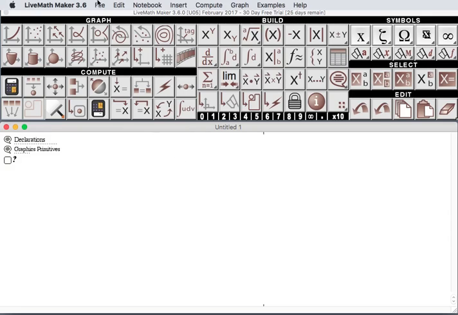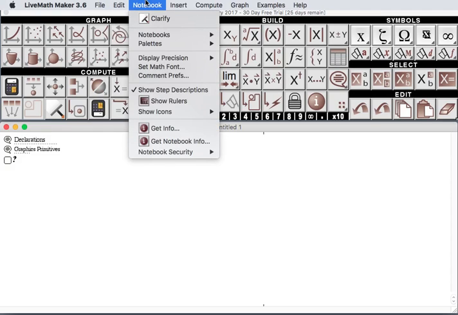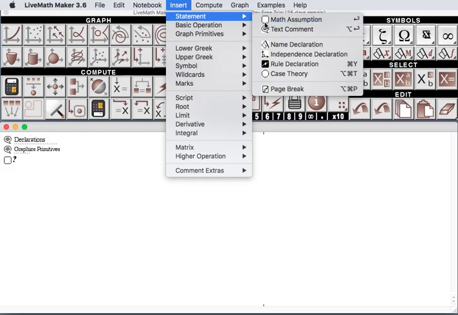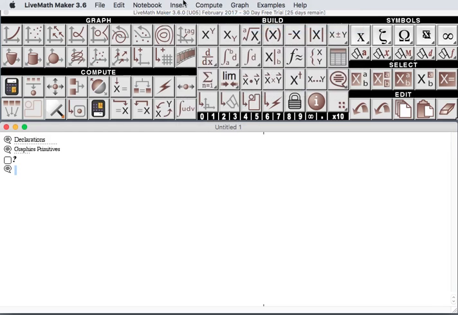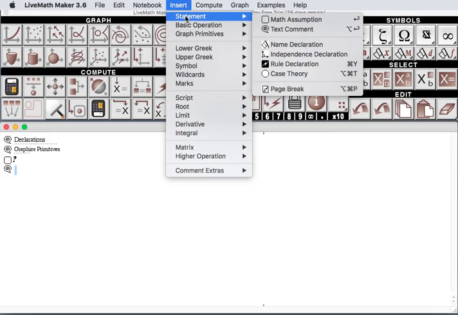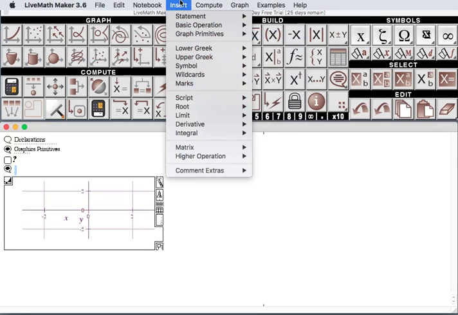And in LiveMath 3.6 we've got some new menus, certainly the new notebook menu, and the insert menu is a big one that we can now put in all of the objects from LiveMath right from the menu. And this is good for novice users who in the past have always said, hey, how do I put in a text comment? Or how do I put in a new 2D graph? And the answer is right like that.